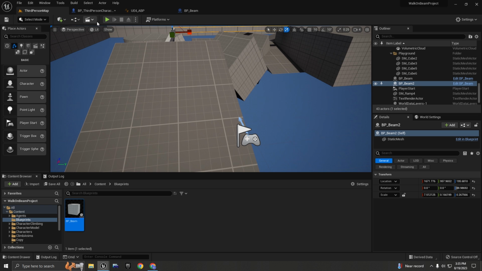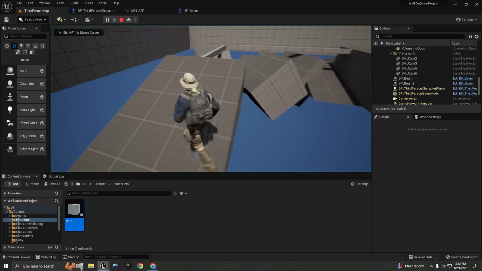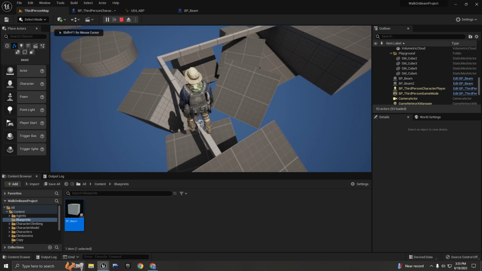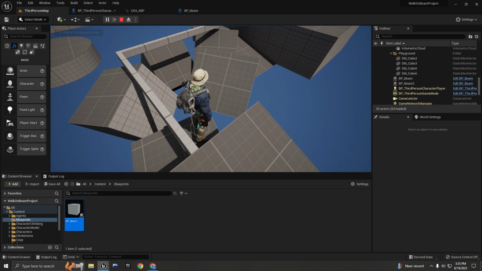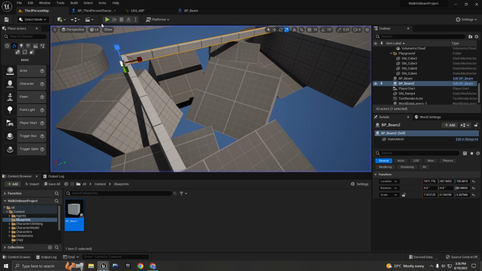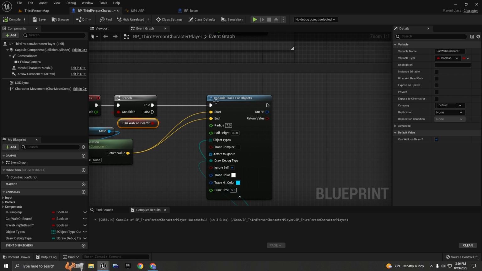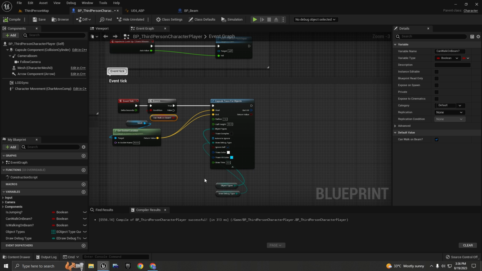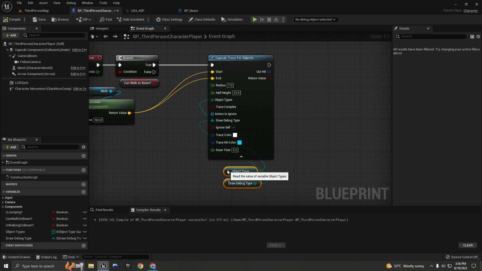And in case the character falls off, for example, here, then I want to set the simulate physics. So it's going to simulate the physics of the body, and that's going to be very cool. So it's almost like the character falls from the beam.